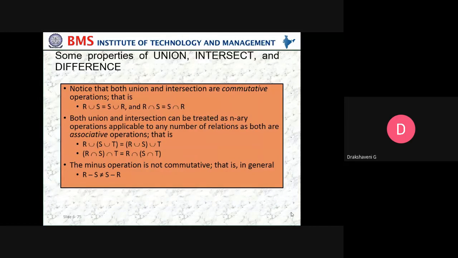Some properties of union, intersection, and difference. Notice that both union and intersection are commutative operations. That is, R union S equals S union R, and R intersection S equals S intersection R. So that's what we have seen about union, intersection, and difference.